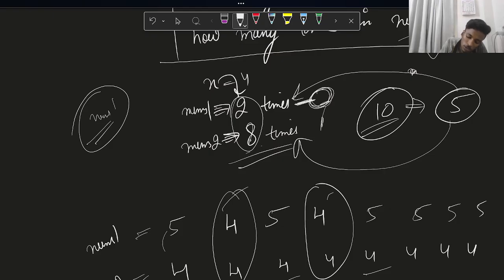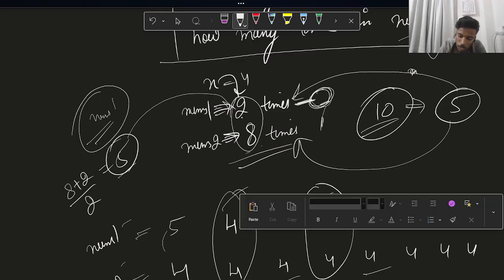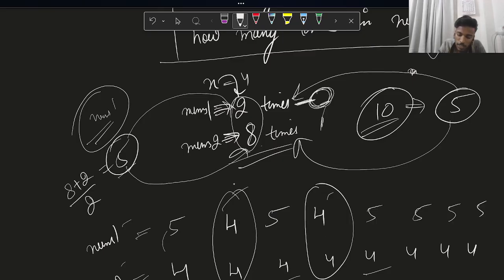See, 8 plus 2 is 10, divide by 2. How much is it? 5. Right? And 5 should be present in nums1 and 5 in nums2. Simply subtract it from one of them, either the nums2 frequency or the nums1 frequency, and take the absolute. So 5 minus 2 is 3, and 5 minus 8 is minus 3, and the absolute of it is again 3. So only 3 cost will be incurred.